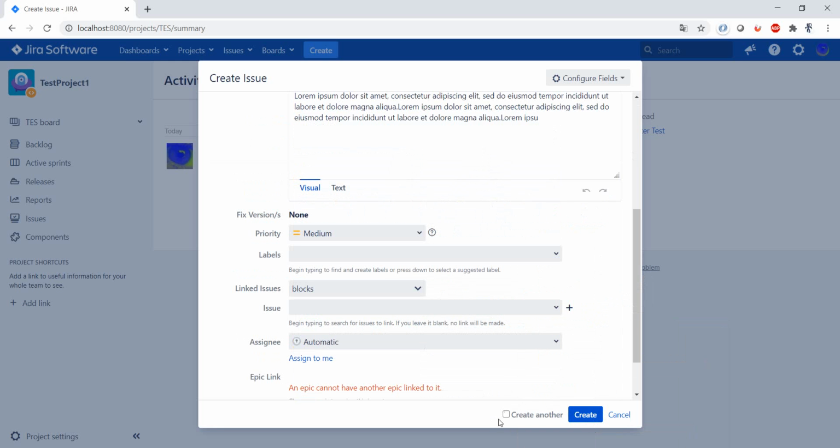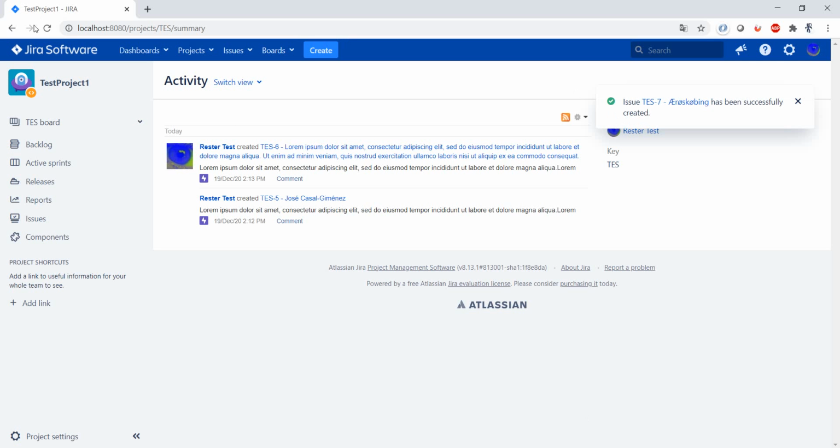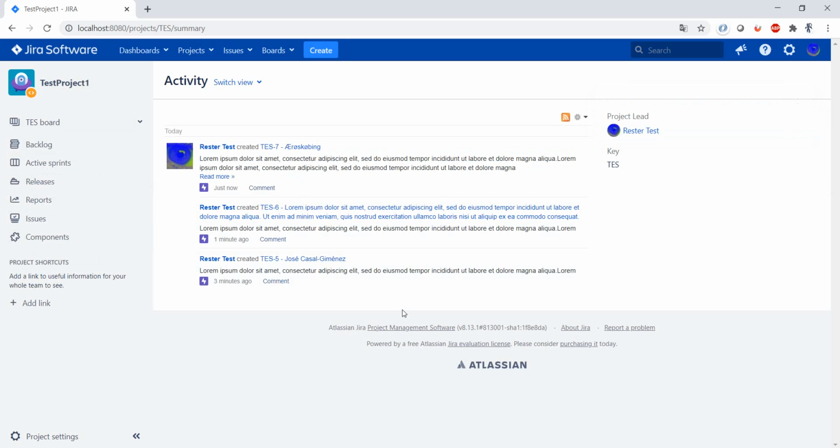As you can see, there's an option here, create another. We're going to have a look at that in the next video, where we're going to create stories. But first, let's just click here, create. We can refresh. And as you can see, we have now 3 new epics in our project.